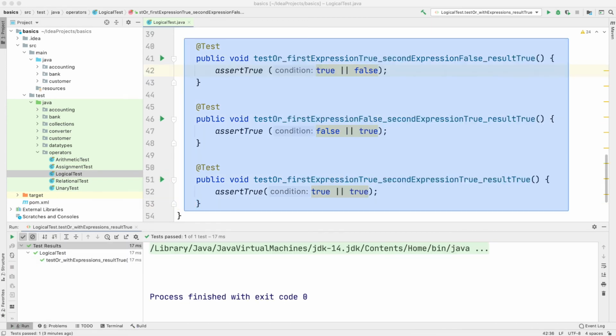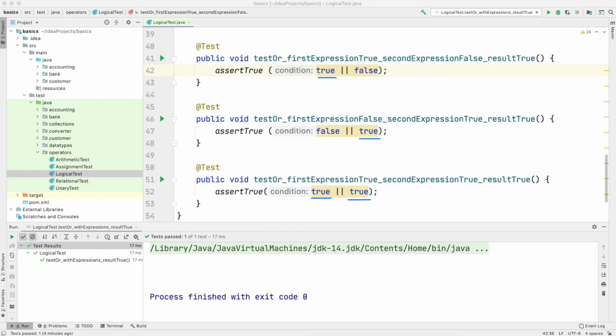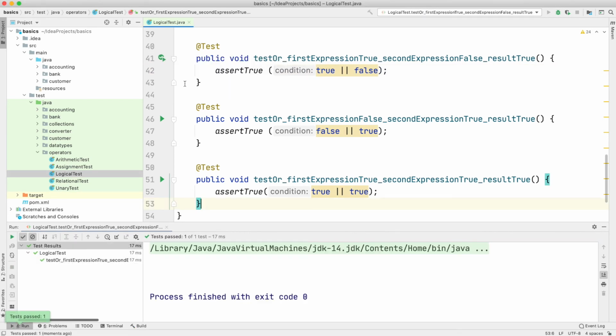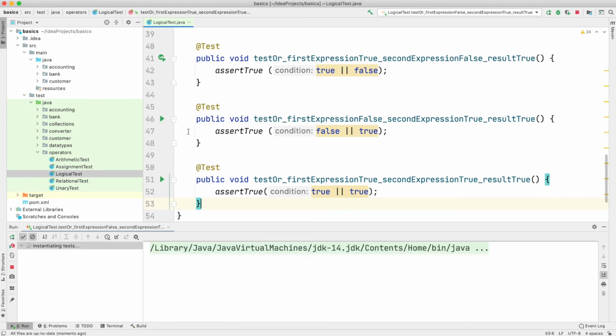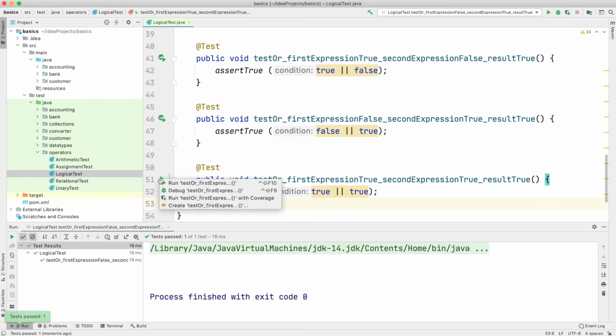It passes. Here are 3 tests for the logical OR. One or both conditions will have a true. The result of these tests will be true. Let's run each test. This one passes. This one passes. And this one passes.